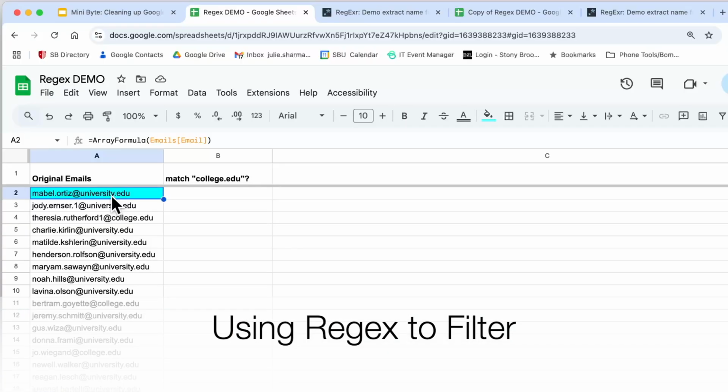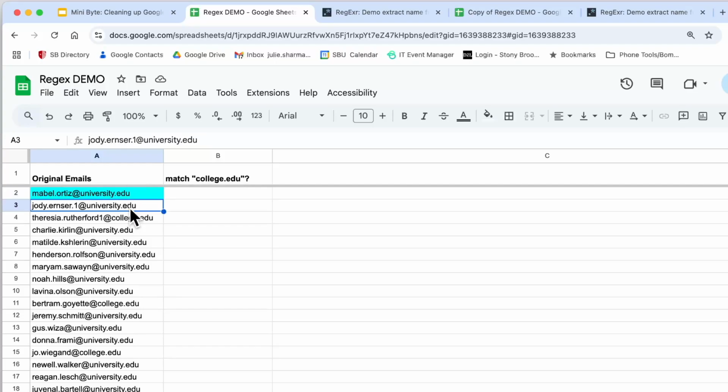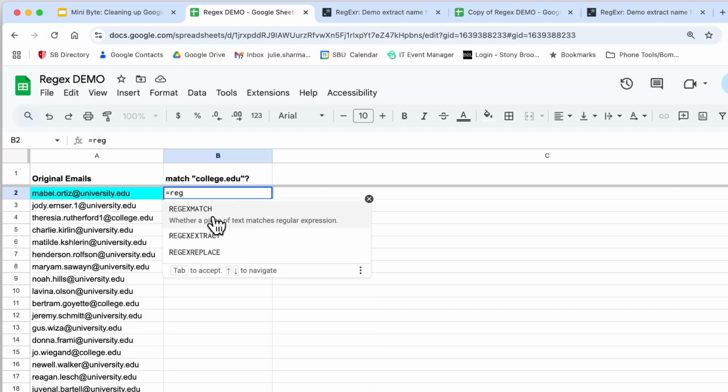So here we have a list of all the email addresses in our main table. And what I want to do is look and see if the email address has college.edu in it, because some of these are university.edu, some are college.edu. So we can do this with the RegexMatch formula.